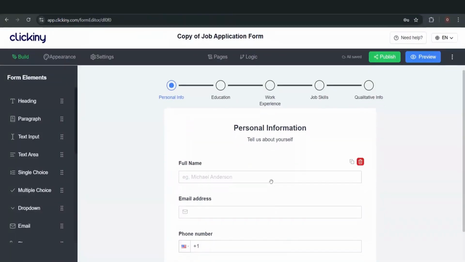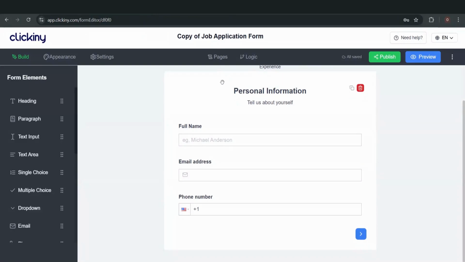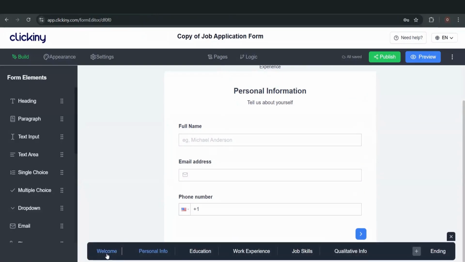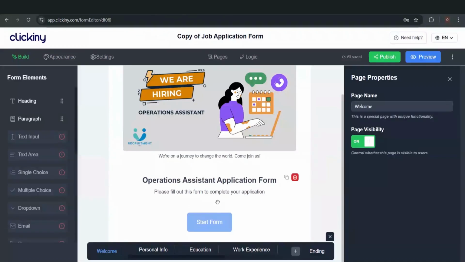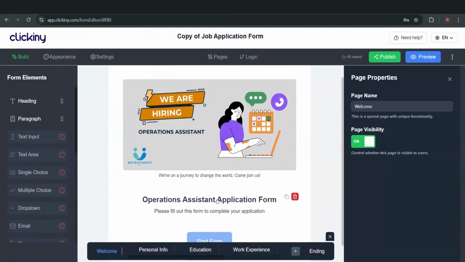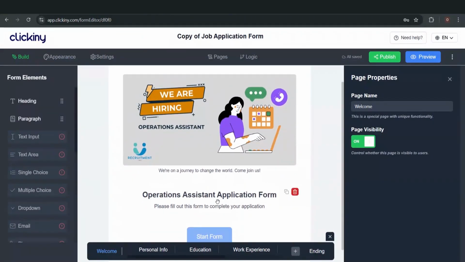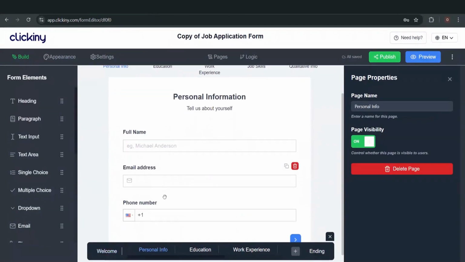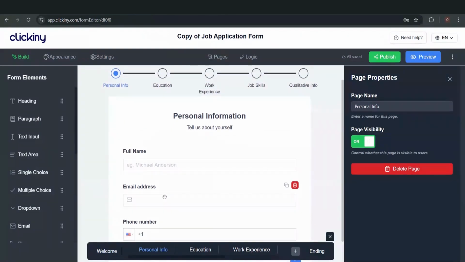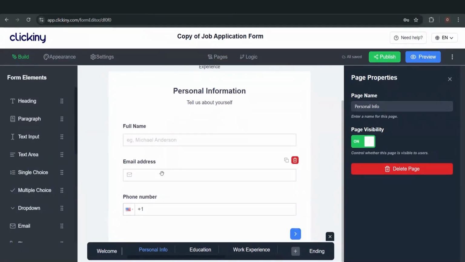So here we are. We're in the template, and I would like to show you what it looks like and how we're going to be using this template to achieve our aim. Now, this is the form welcome page. This is what the candidates are going to see when they sign in. And then after that, we have the personal information page where they'll be prompted to fill in their names, their email addresses, and their phone numbers.